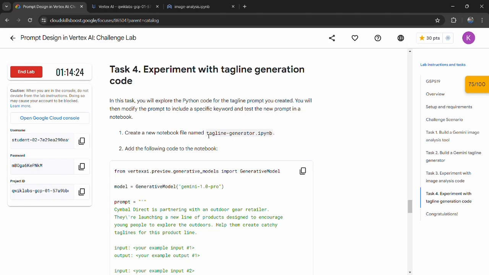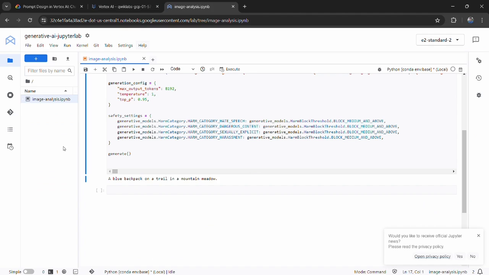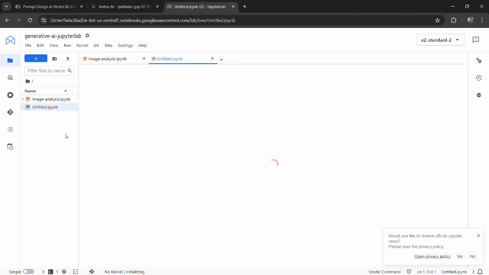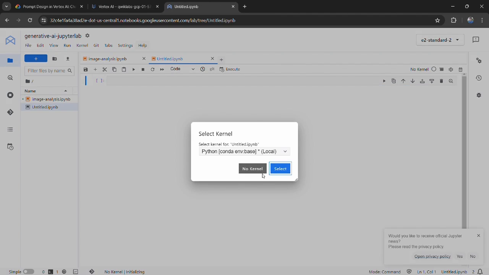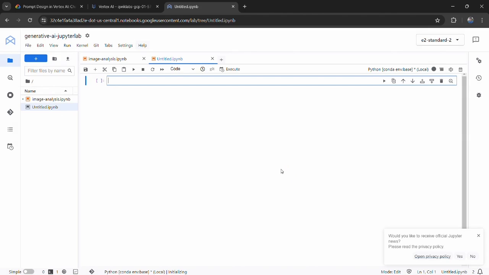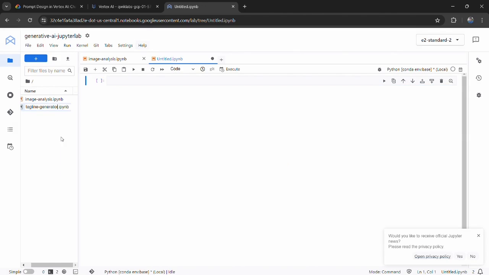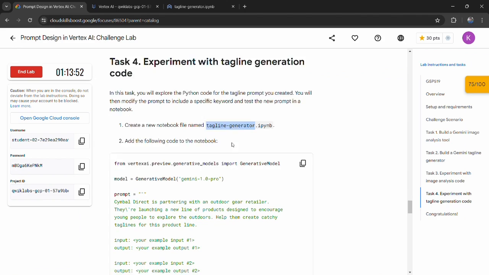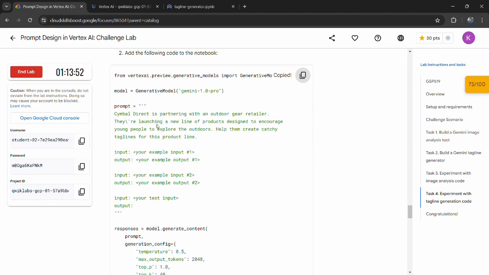Again we need to create a new notebook with the name tagline generator. So copy this name, and to create a new notebook, just right click here, click on new notebook, and we need to rename it, right? Yes, just click on select here. You need to rename, right? So just right click here, and again the same process, rename, paste the name here. And once you have renamed the file, go back, copy the code they have given here.